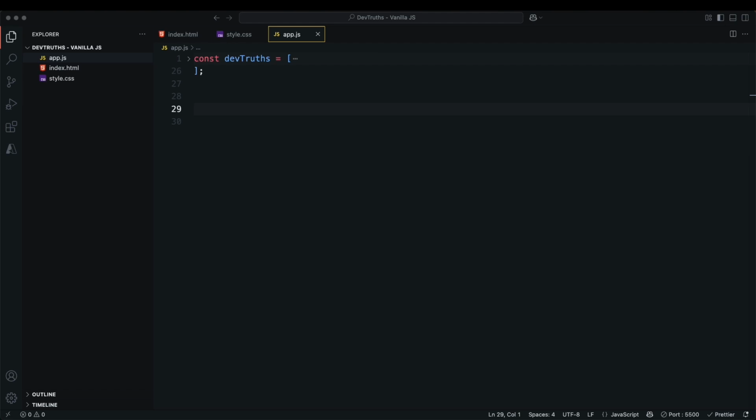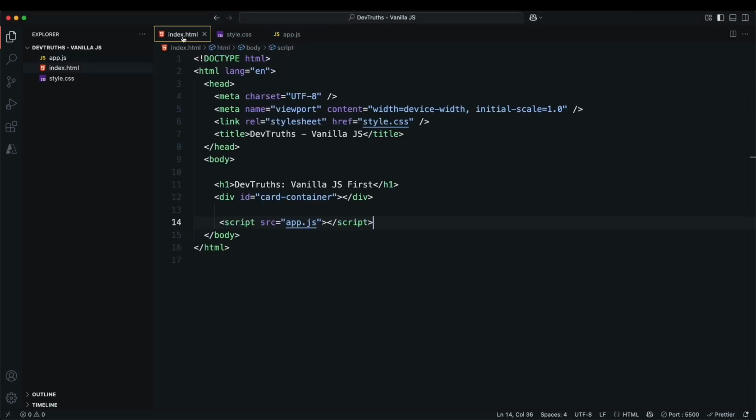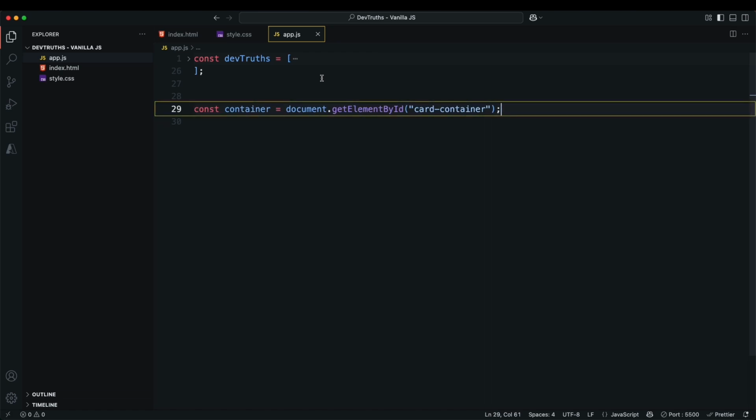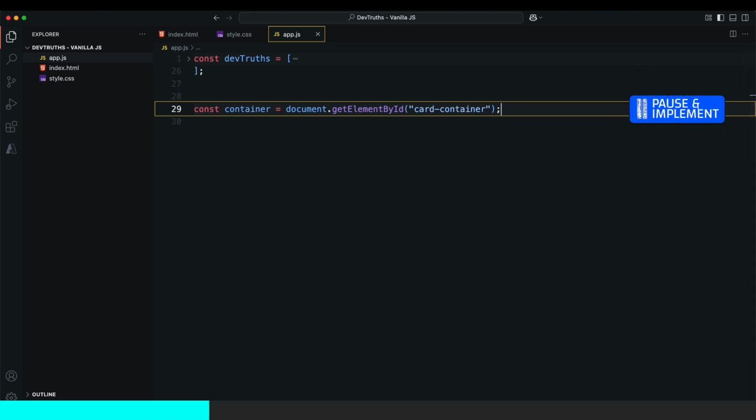Now, what do we need to do here? We want to display all the DevTruths in the HTML. And we want to display these right inside this div card container. So we want all those 5 reasons to display themselves here. So what we're going to do is take control of that element by its ID, and then we're going to store it in this container variable. Please pause and implement.